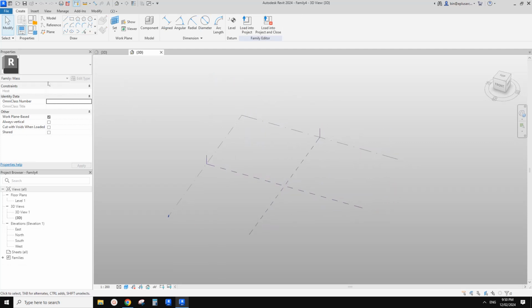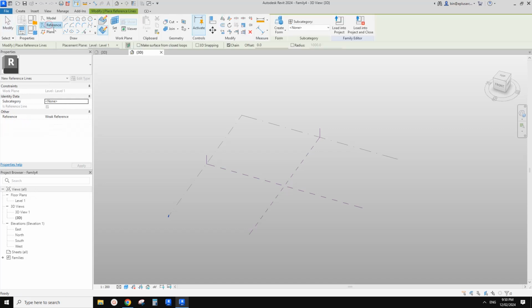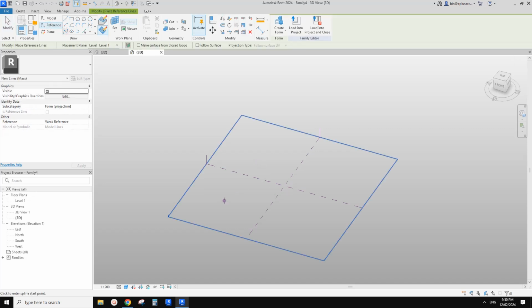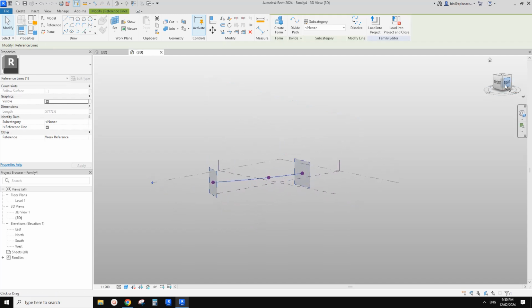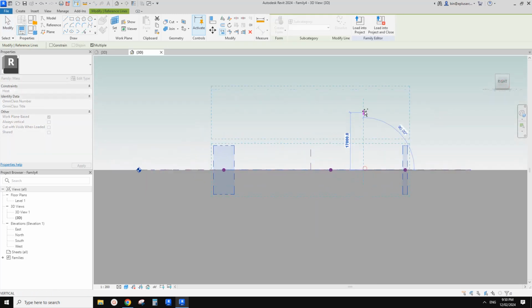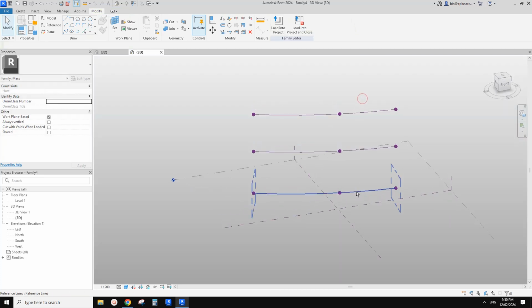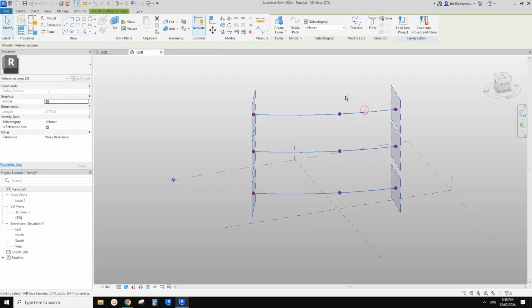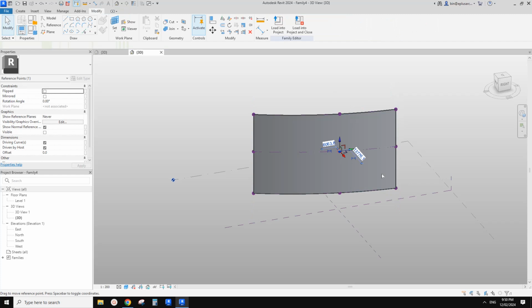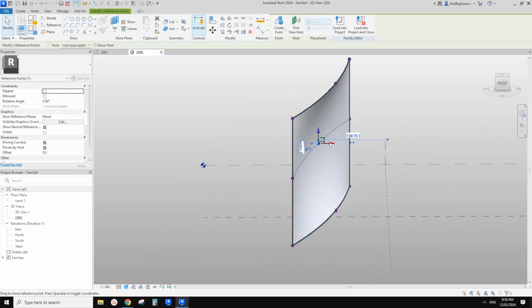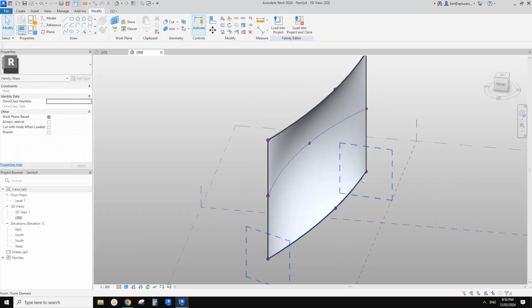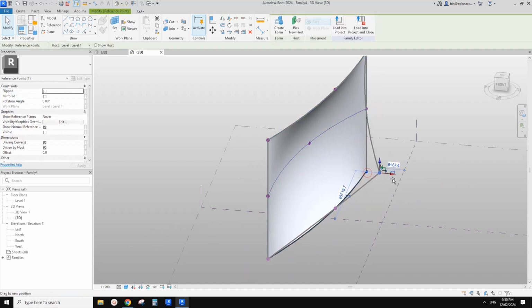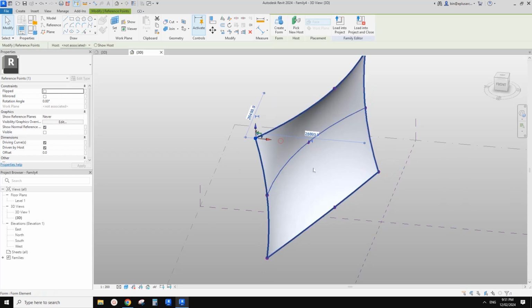Let's use reference line, spline through points. I just place a spline with 3 points. Go to elevation view, copy them up, and then select them and create a form. Just make it more interesting by adjusting one point. Maybe change it a little bit more.